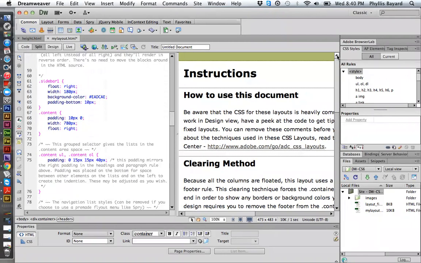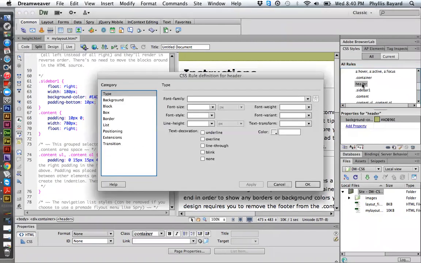Okay. So this is the CSS panel, correct? Yes. Okay. So I see style, all rules, but where is the one that I'm supposed to click? Right there. Header? That's it. Oh, okay. It says double-click the header rule. Okay. Try that one more time. Double-click. Okay. You're now editing the header rule. The CSS rule definition for header dialog box appears.